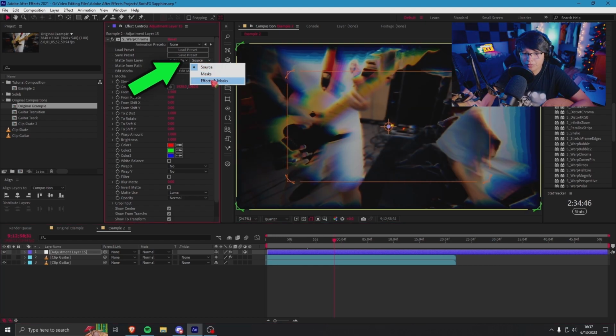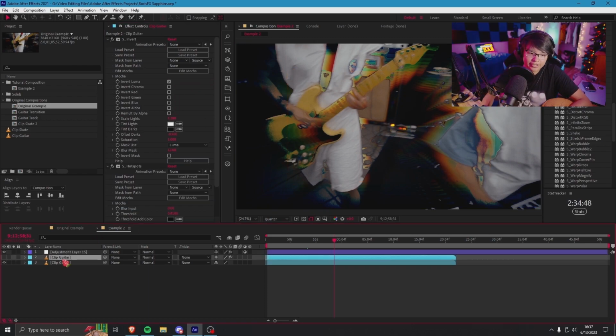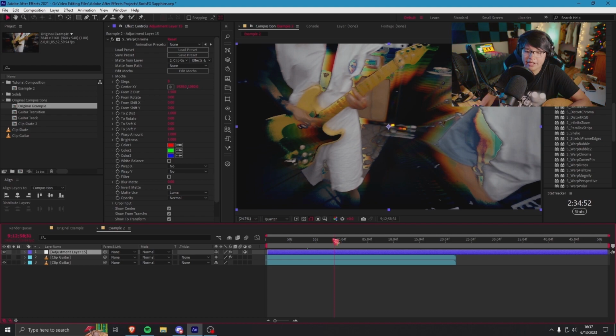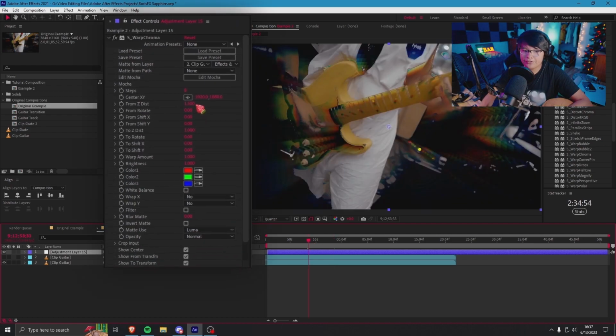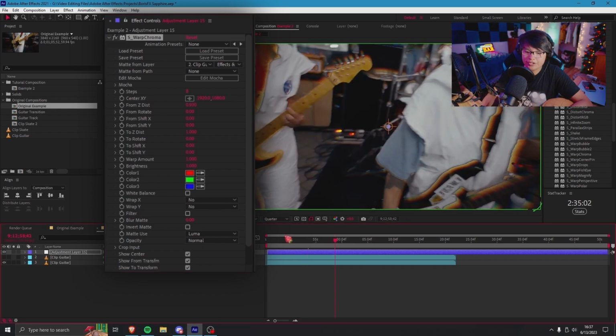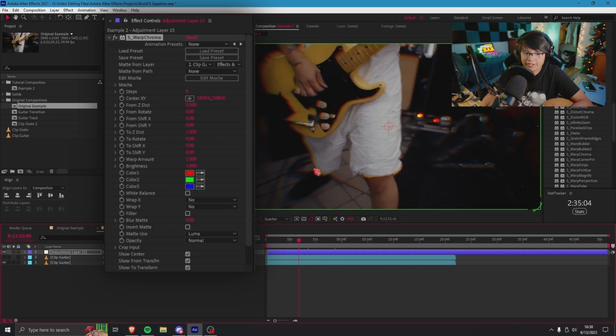So if we change it from source to effects and mask, as you can see, it's going to be taking in all these effects that we added on here, and it's going to add it to the matte, so we get something more like this. Now the settings that I did was I usually lower the Z distance a lot, so instead of having it clip or anything like that, we just get this effect.